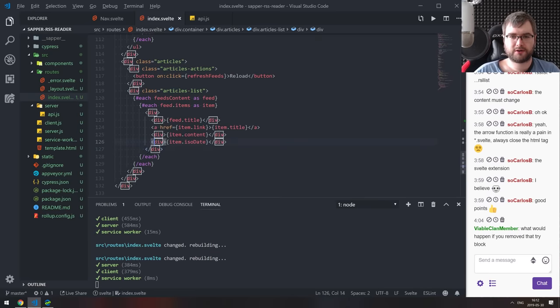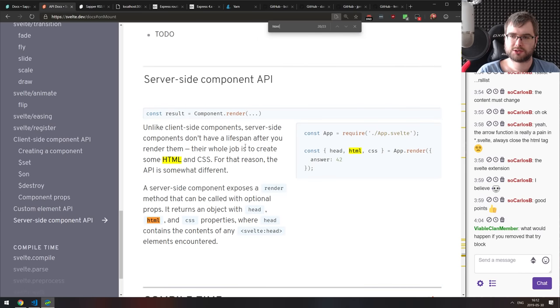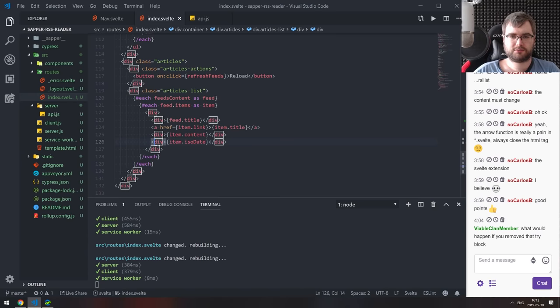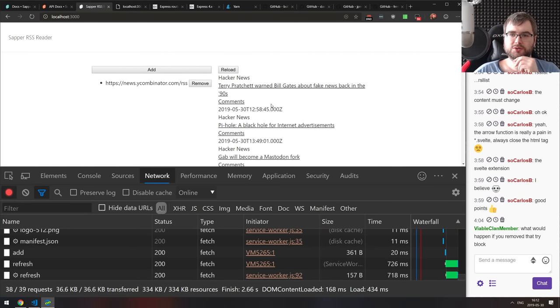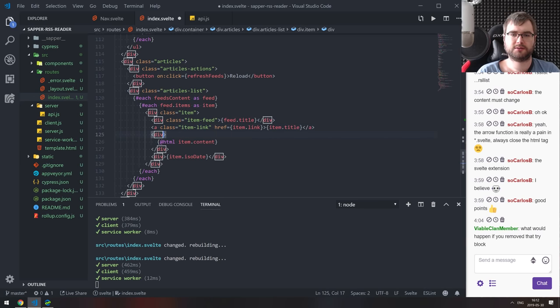Okay. So we need to render, how do you render HTML here? To expressions, HTML elements. HTML expressions, there we go. Okay, that's convenient. So we can, that's the wrong one. We can just do that, right? And if we add now, we should see, there we go, cool. So I guess we should format this a bit. Class item. Class item feed. Class item link. Class item content. And class item date. All right.